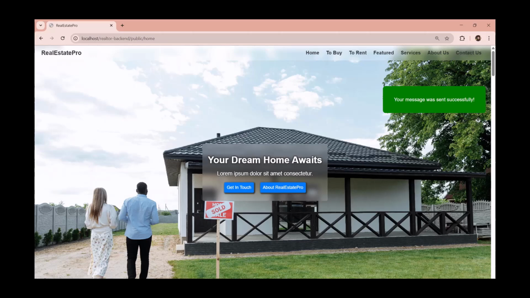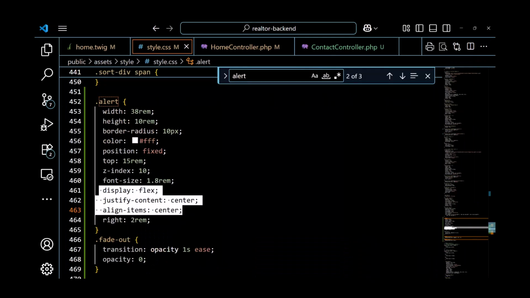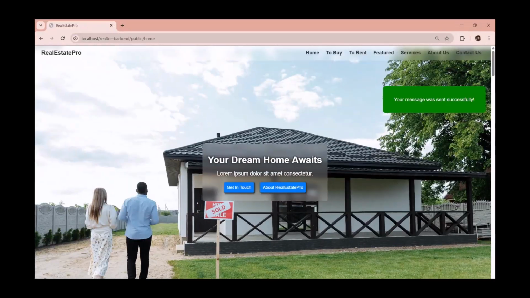If you notice these round edges, the right is 2 rem. So basically from the right, there is a distance of 2 rem. And from the top, what was it? The top was 15 rem. So from the top, it's 15 rems down, and from the right, it's 2 rems pushed towards the left.